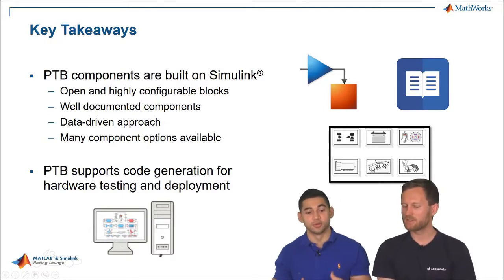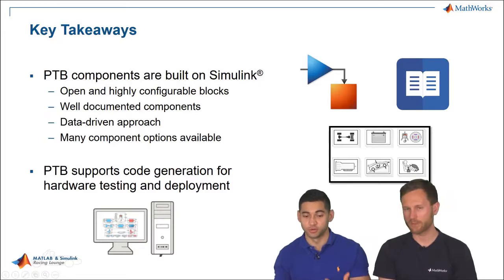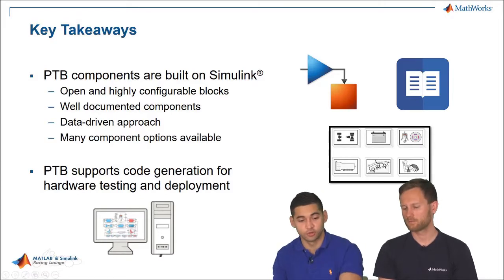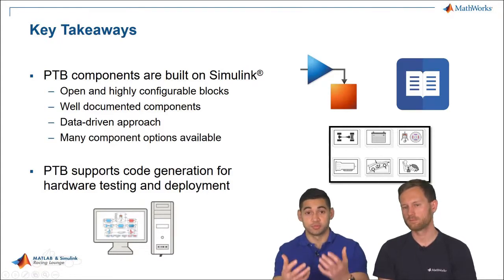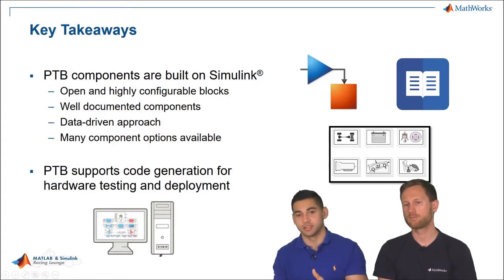Absolutely, let's do that. So the powertrain components, as we mentioned, are built on Simulink. So that gives a lot of flexibility. And these models are highly open and very configurable. There's a lot of documentation available for how this works and how you can make appropriate modifications to these if necessary. Also, it's worth remembering that the powertrain blocks of components are data-driven, so your responsibility here is to parameterize those components to whatever test data you have available.